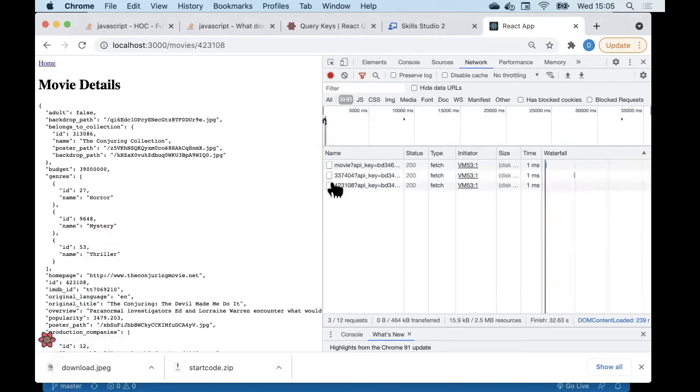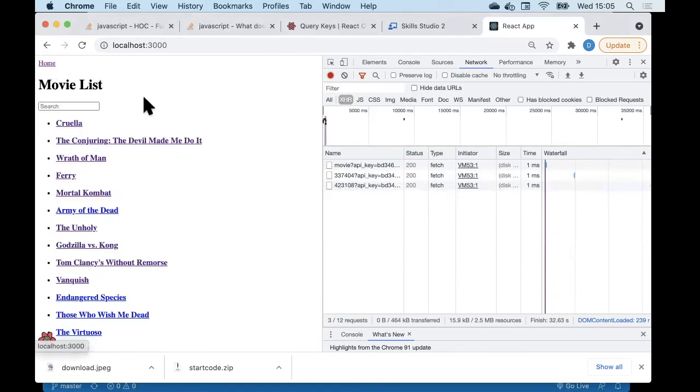Now I had to make this request because I haven't brought the React Query caching into the movie details page yet. So every time I go on to the movie details page, it is going to make an HTTP request, whether it needs it or not. But when I go back to the home page, we can see that caching is working, because it's not re-requesting the full set of movies.